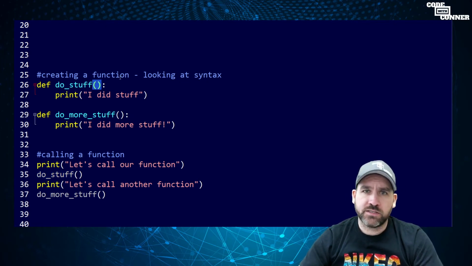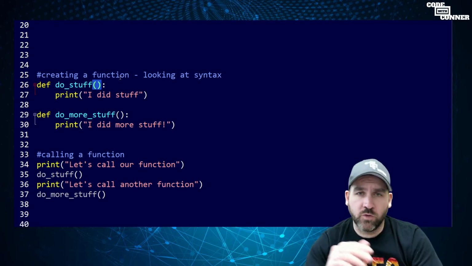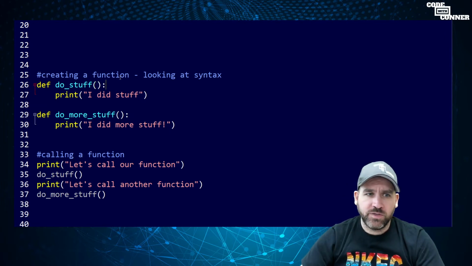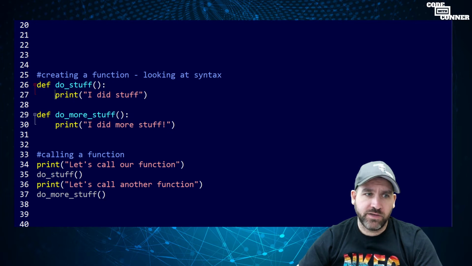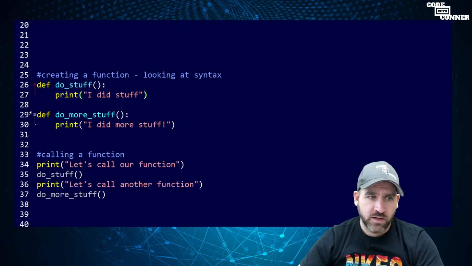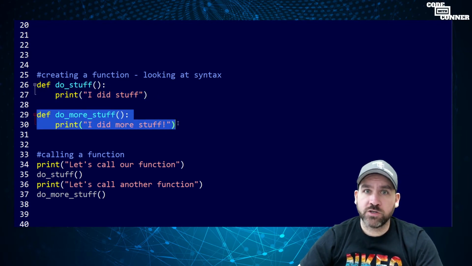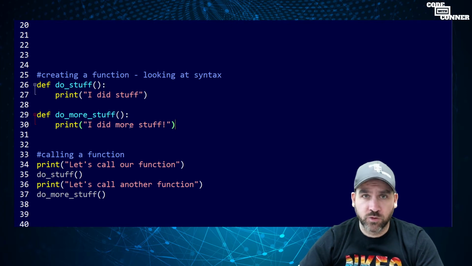Then double parentheses to indicate that it is a function, and we'll talk more about those in the next lesson. And then we start the block of code with a colon, same way we did with if statements and while loops. And then notice the indent. We've indented the block. Inside of this, I have a print statement that says, I did stuff. Okay, this was a function. It's called do_stuff. I have another function called do_more_stuff, and it prints, I did more stuff.